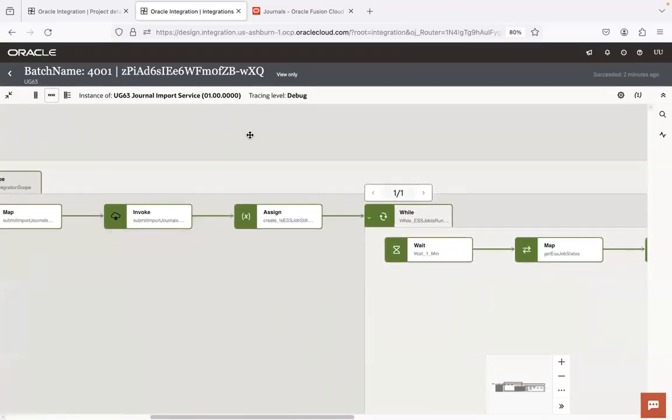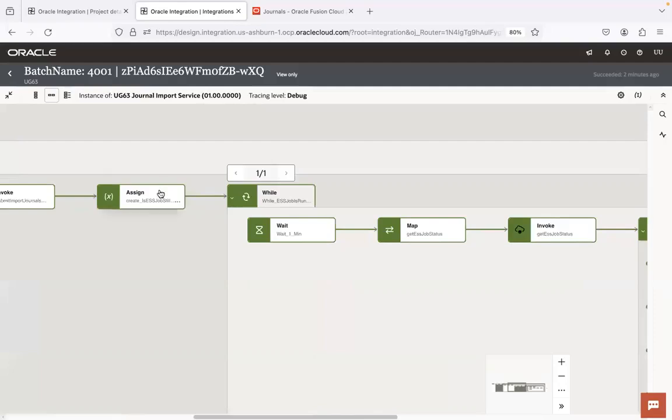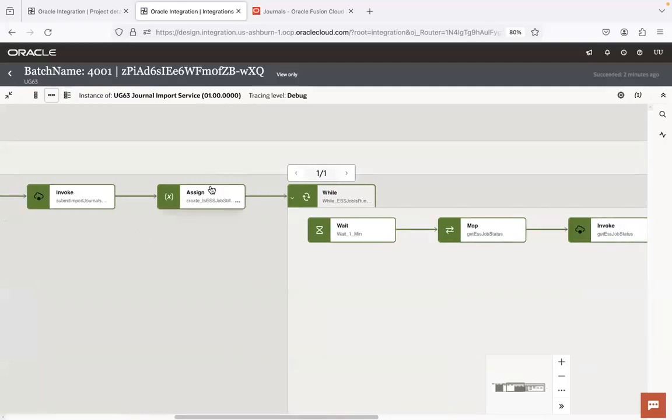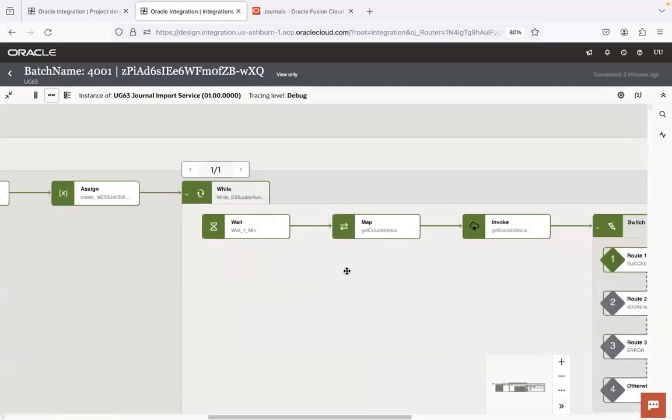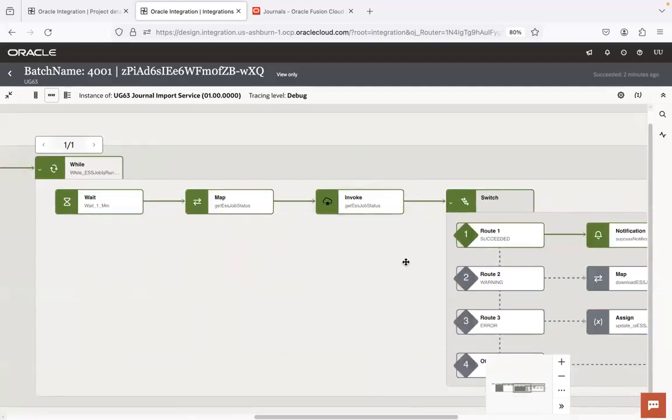Import journals job submitted in ERP Cloud. We created a variable called ESS job still running and marked it as Y. And we checked if it is Y here. So it entered a while loop. It waited for 1 minute. And we try to get the ESS job status.